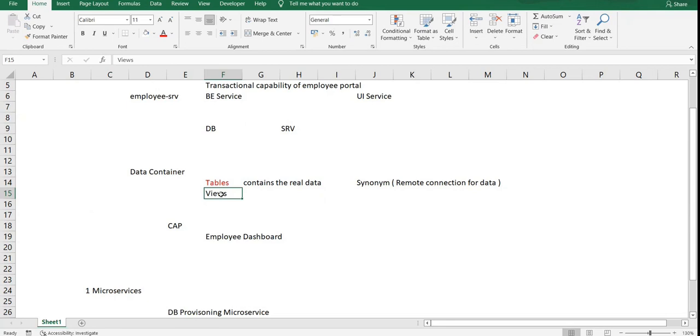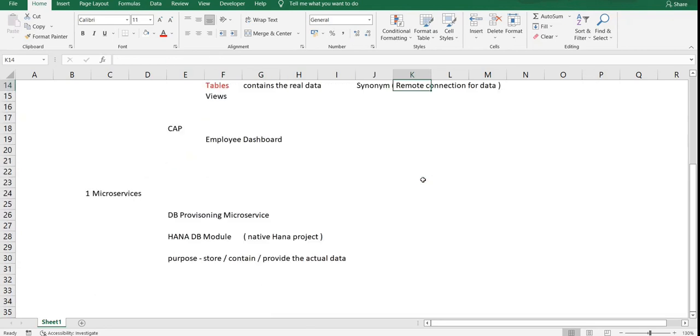Let's just say I have two tables, but I want to show the data aggregated or formatted in a way which the user is asking for. I can generate a view on top of that. That we would also be seeing in some time. The synonym we can also have, which is a connection to this particular data container, which contains a table for employee data, and this is something we can contain, or we can say we can connect.